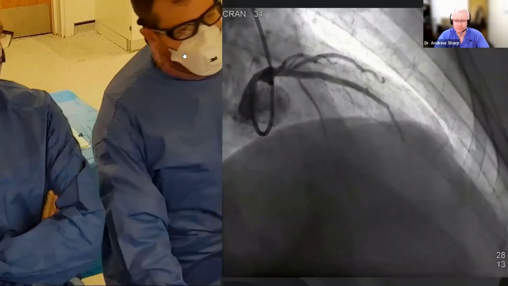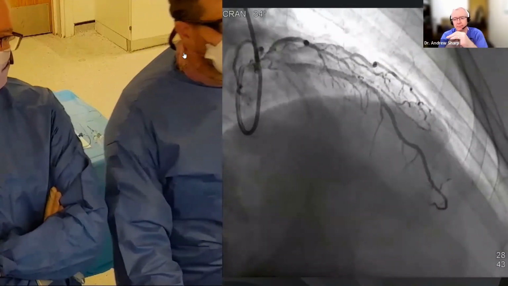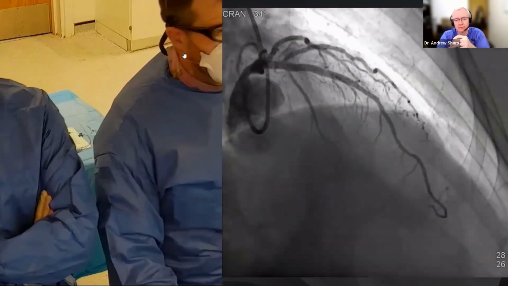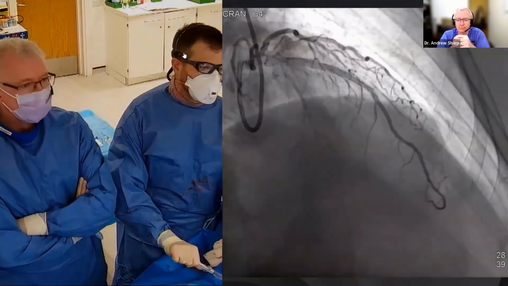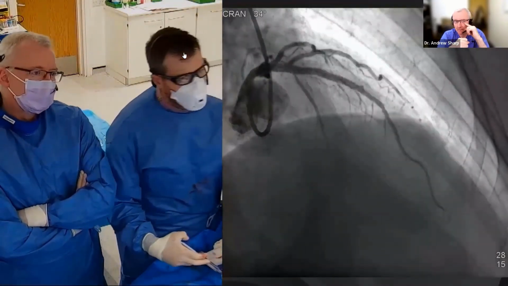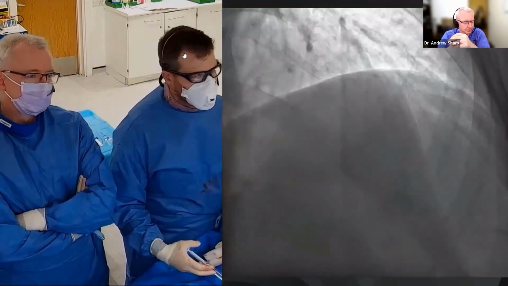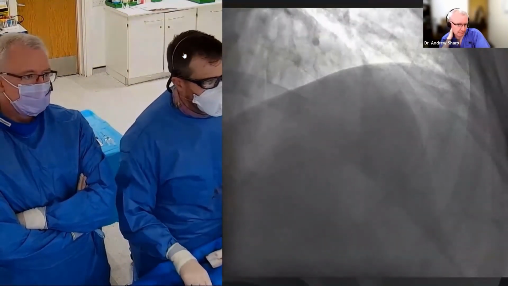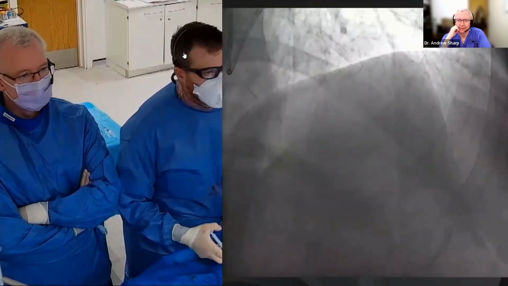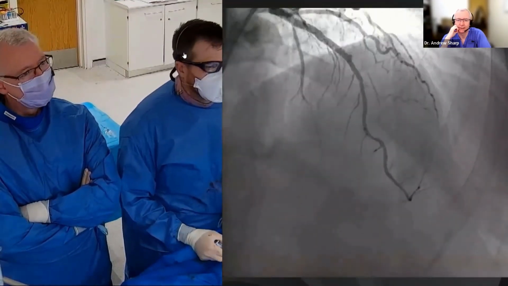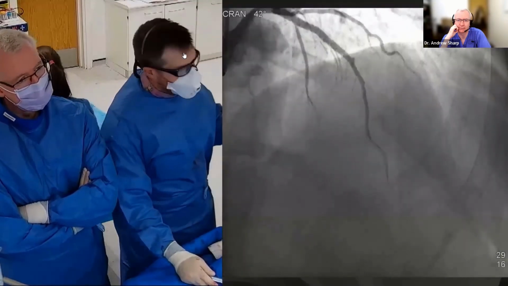Nice. So you can see we've still got a little bit of eccentric plaque there. I think if we go to another view, the LAD will look better. PA cranial, please. Yeah, just away from me a touch. Good. Okay. And PA caudal, please.